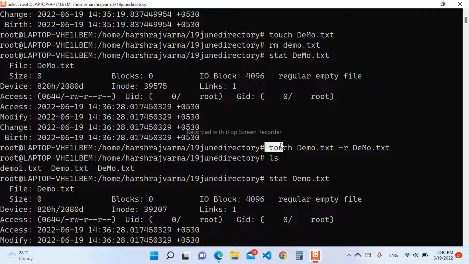You have to just write touch, then name the file in which you want to apply the changes, and then write -r, and then write the name of the file of which you want to copy the access time and modification time to the file present at the first. So the properties, that is access time and modification time, will be copied from this demo.txt to this demo.txt.